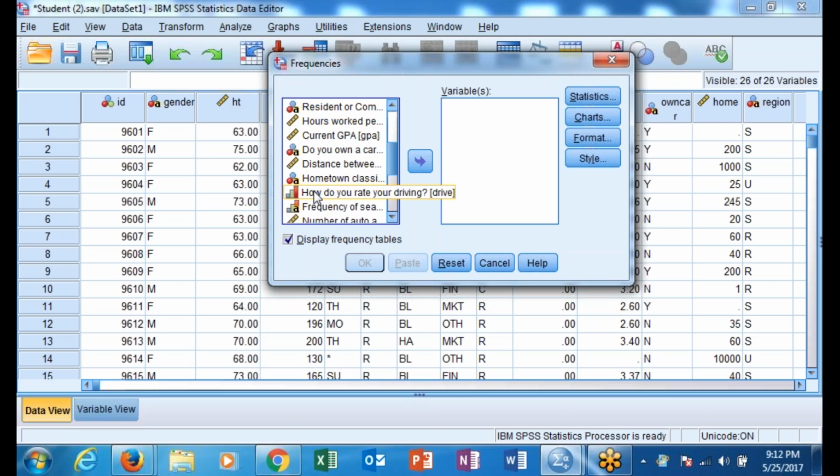It's a numeric variable, but it's not scale. It is just an ordinal variable, which gives you a level of the way you drive, and it can be descriptive. It doesn't need to be numerically represented, but it often is 1, 2, or 3: below average, average, or above average. So if we click on that one and move it to the right, then if we click OK, we're going to get the basic tables.